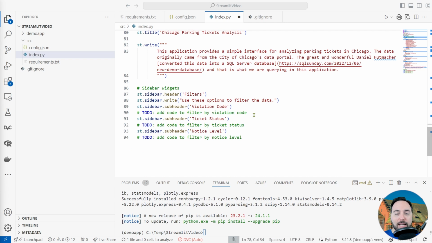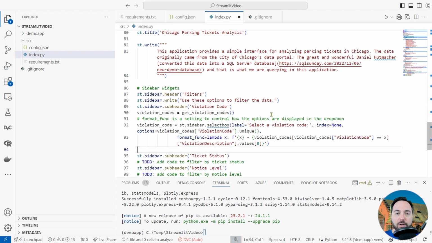Scrolling down into the Sidebar widgets section, I have to-do comments for each of the 3 filters I intend to include. Let's fill those in, starting with violation code. The first thing we do is get the list of violation codes by calling the getViolationCodes function. The first time we call it, we'll cache the data on our server. After that, calls will be pretty fast, as we just need to retrieve the data from memory rather than hit the database.